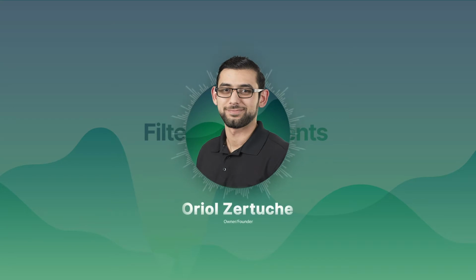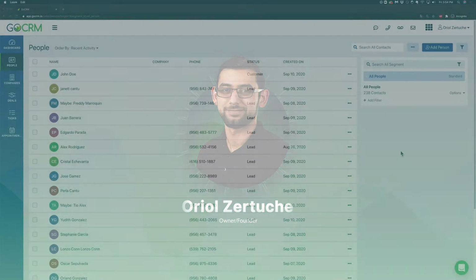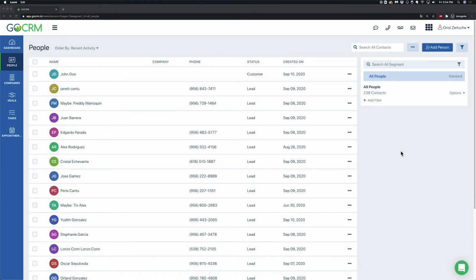Today we're going to go over creating segments. Now there's two types of segments. One are called filtered segments and the other ones are called static segments. Today we're going to go over the basics on filtered segments. A segment is essentially a list of people, and a filtered segment is a list of people or contacts, right, derived by a set of filters.